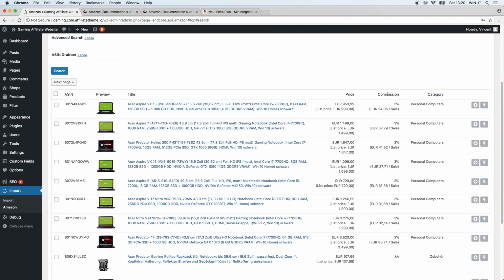And then you have the price and the list price, so the original price and the current price. And then a very important part is, of course, the commission. So this is the percentage you get per sale. And then you have the relative value, 3%, and the absolute value that derives from the price, obviously, which would be here 24 euros per sale. And the category from Amazon you import from, which is personal computers.